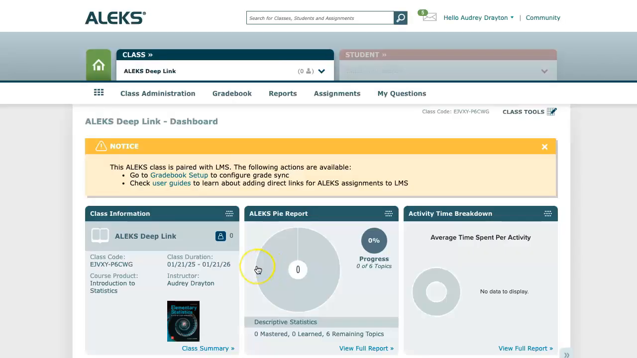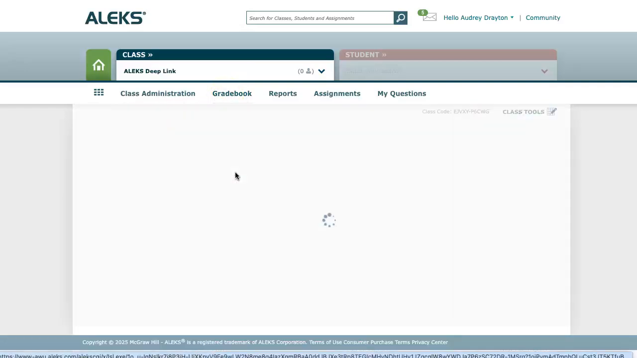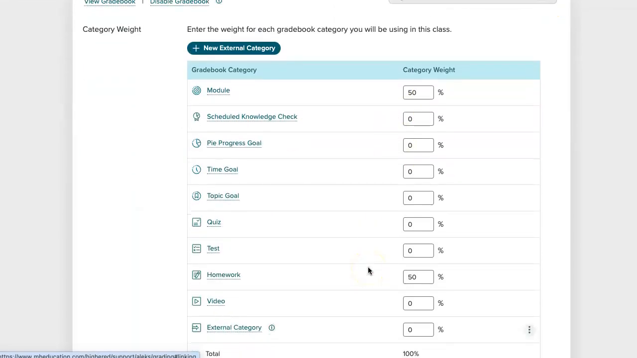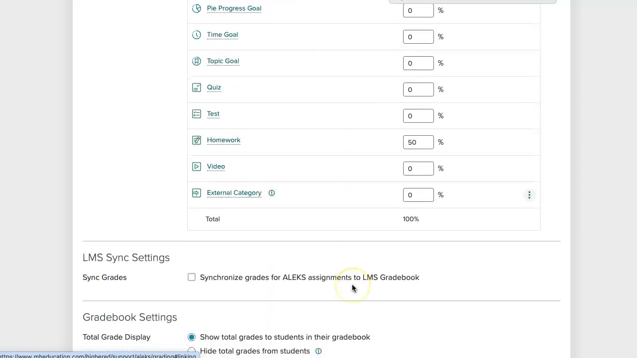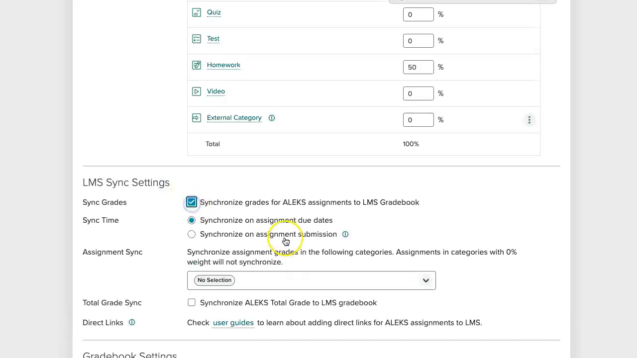Once you're on your ALEKS class dashboard, you're going to want to head to the Gradebook setup page, either by using the link that appears in this yellow banner, or if the yellow banner does not appear, you can hover over the word Gradebook and click Gradebook Setup in order to get to that Gradebook Setup page to turn on syncing. You'll want to make sure the categories that you have assignments in are weighted in ALEKS Gradebook Setup here, and then you'll scroll down till you'll see this box that says LMS Sync Settings and check it on.